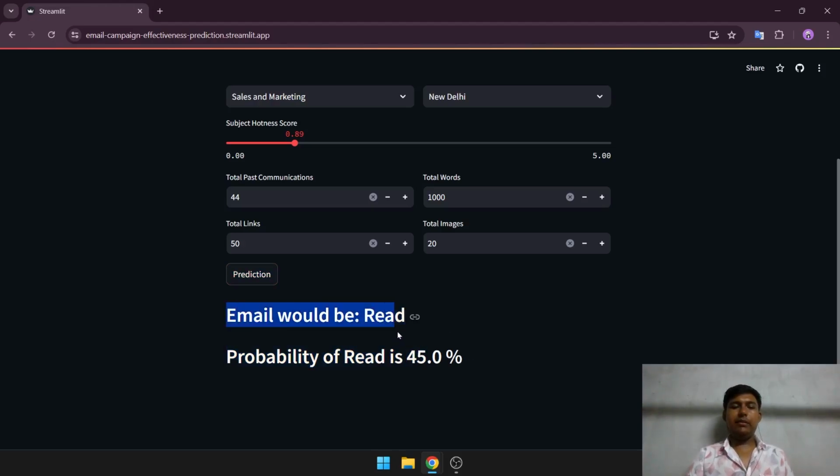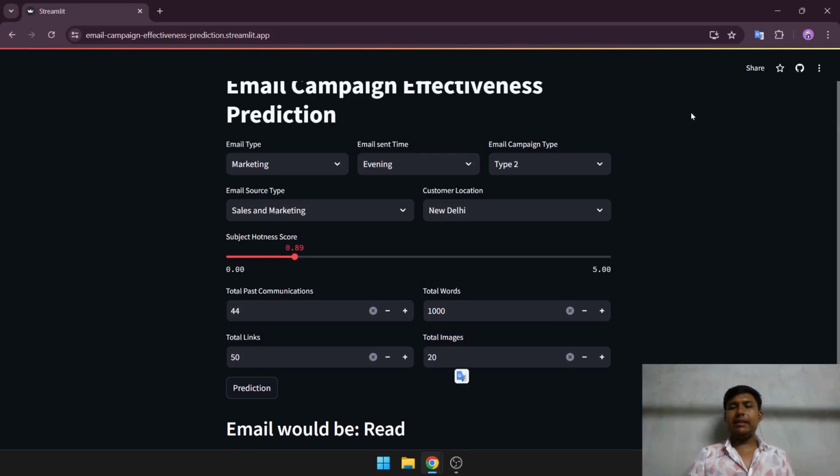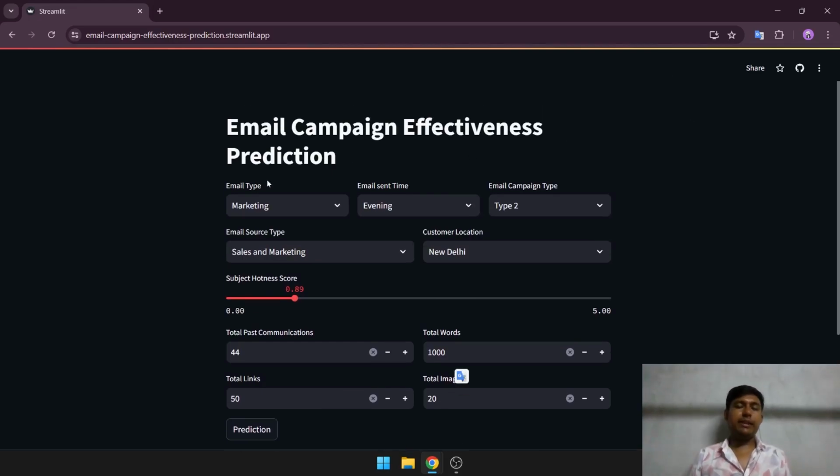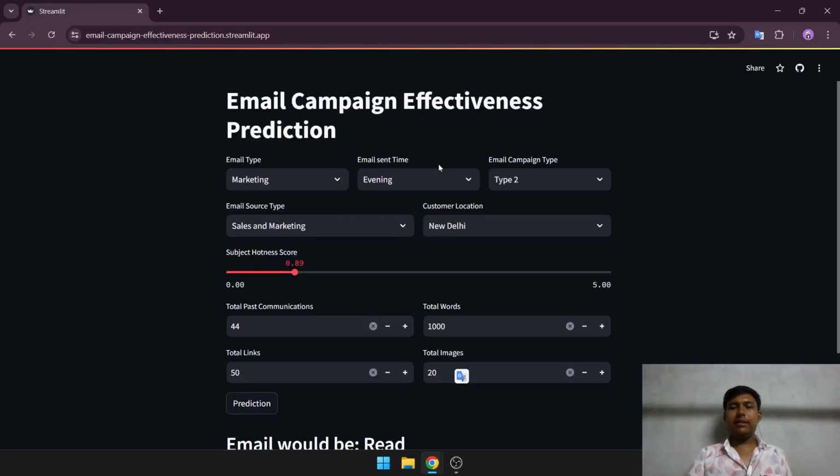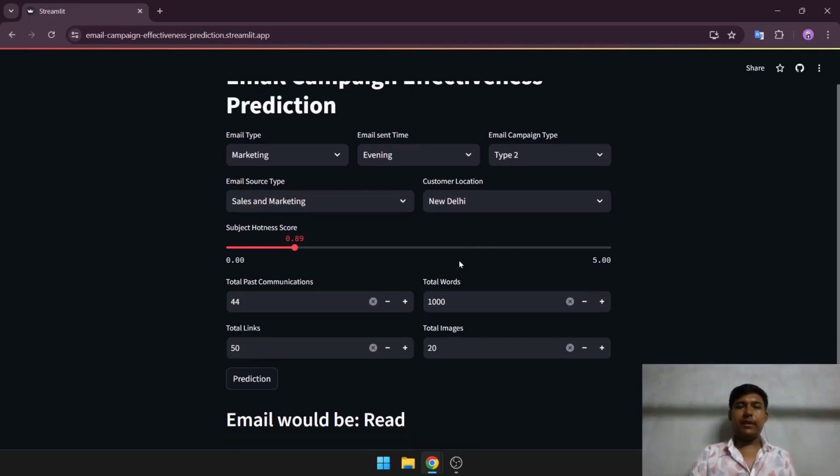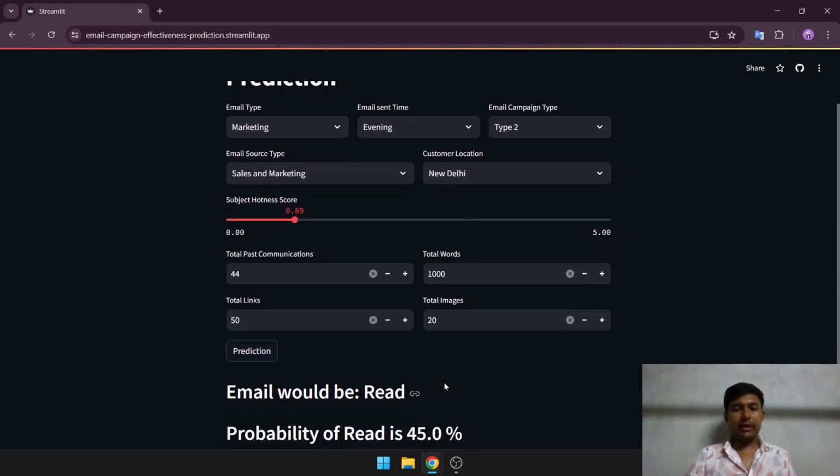The email would be read, and the probability of read is 45%. So this is our model, and this is my whole project that I did. This is the web application. I am very happy to share this model with you guys. I learned so many things by making this project, and it took so much time. That's the reason. Okay, thank you so much.